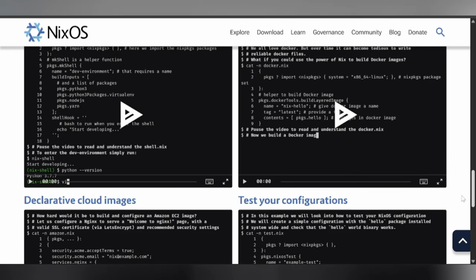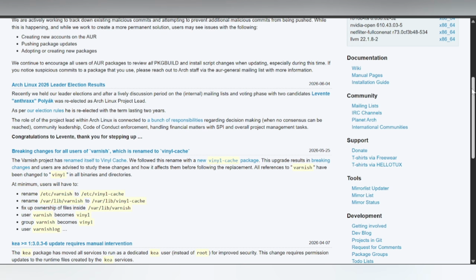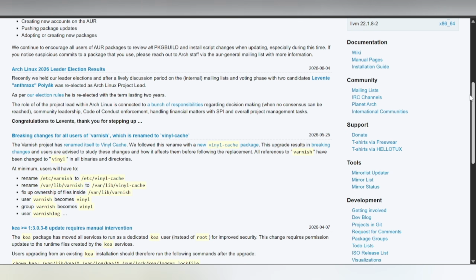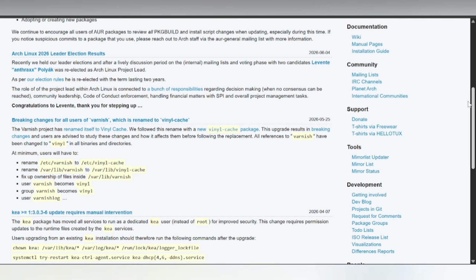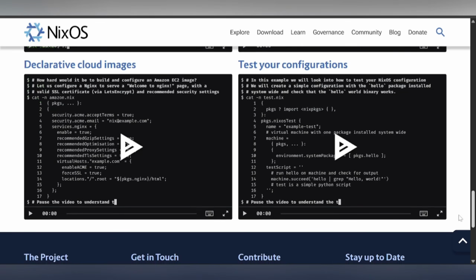Learning curve. Arch requires hands-on system knowledge. NixOS requires learning the Nix language and concepts. Reproducibility. Arch offers manual control without built-in reproducibility. NixOS provides reproducible system configurations across machines.